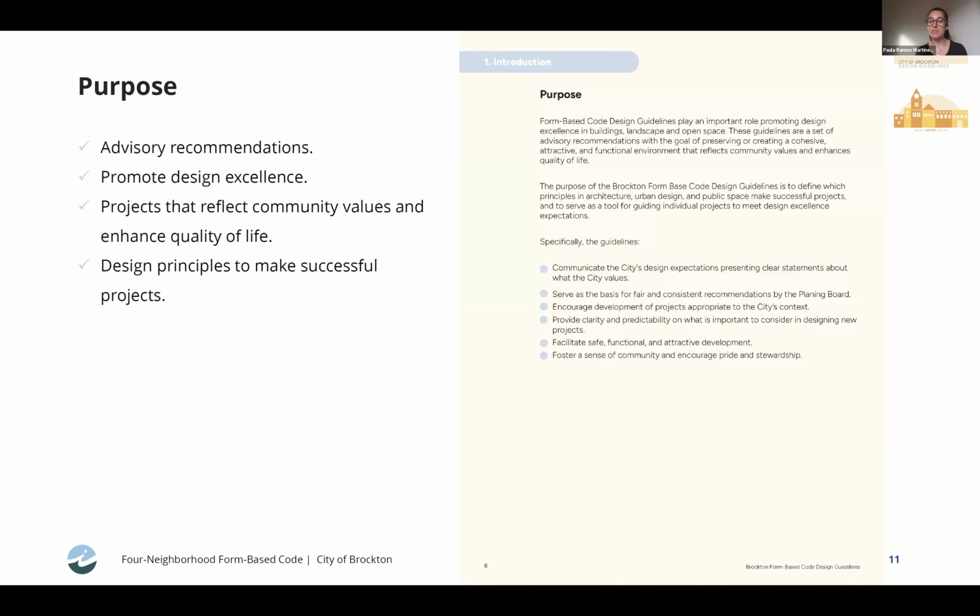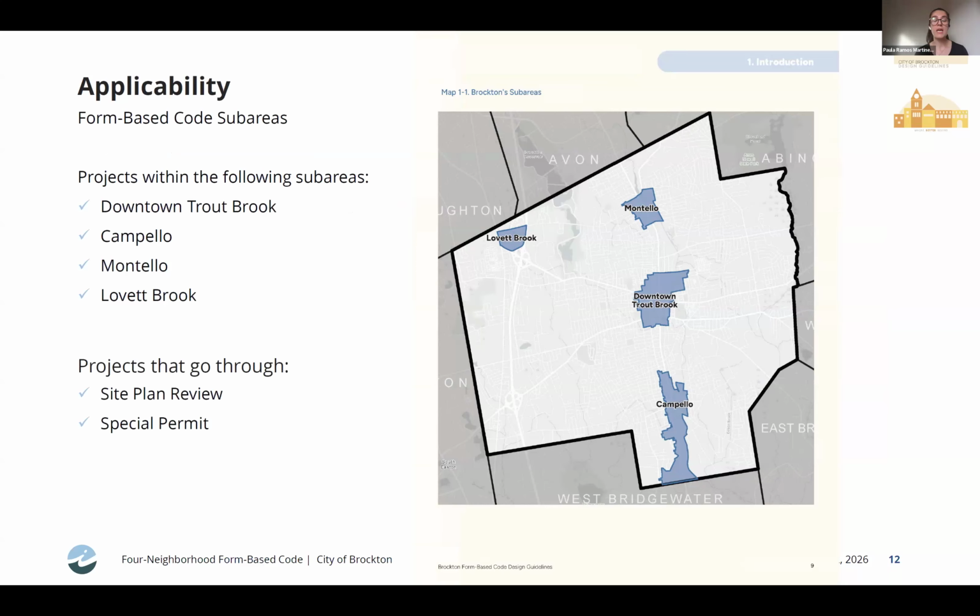Where it applies: since it's form-based code, it applies to the form-based code sub-areas. In this case, we have downtown Trackbrook, Campella, Montello, and Lovettbrook. And it applies to all the projects that go through site plan review and special permit. It is recommended for any project to use them, but these are the types of projects that will use this.